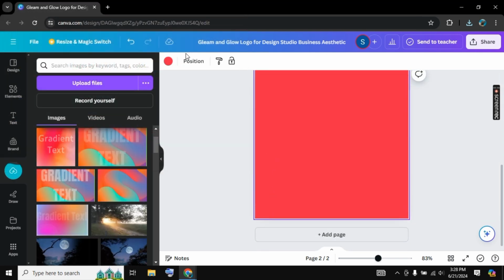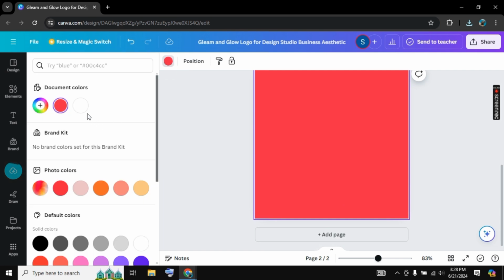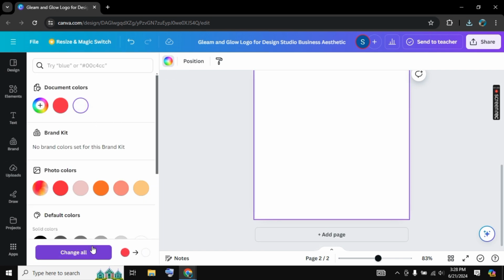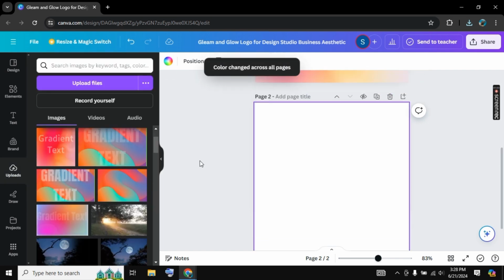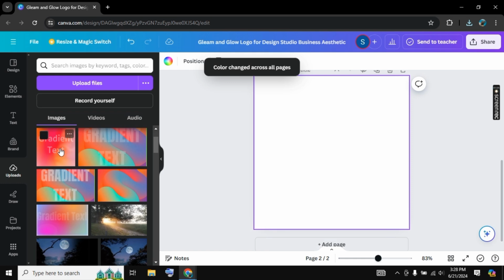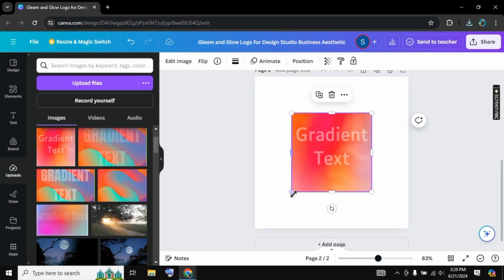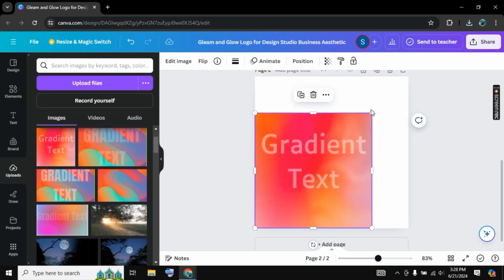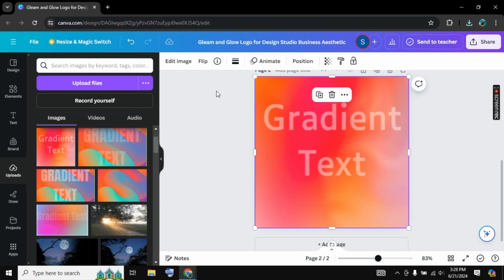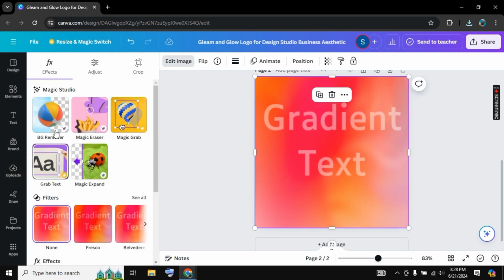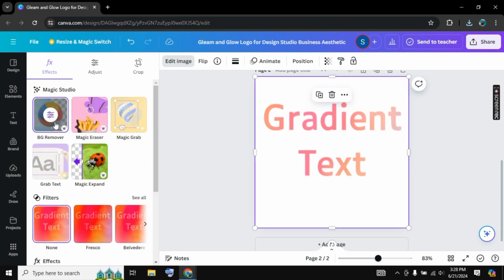Now click on add page and make sure the color of the page should be white. Now here you need to choose the image that we just uploaded and resize it. Once you are done, now click on edit image and click on remove background. And as you can see, the background is removed.